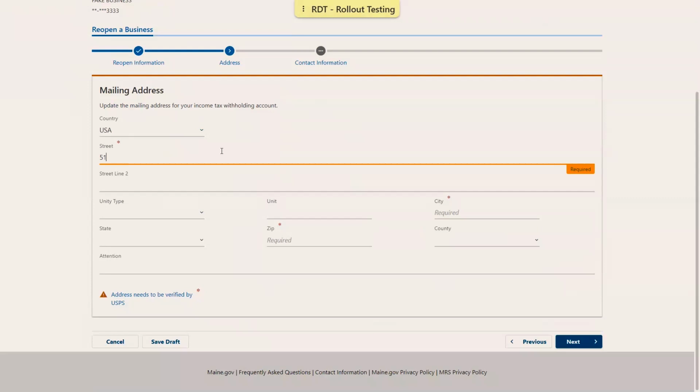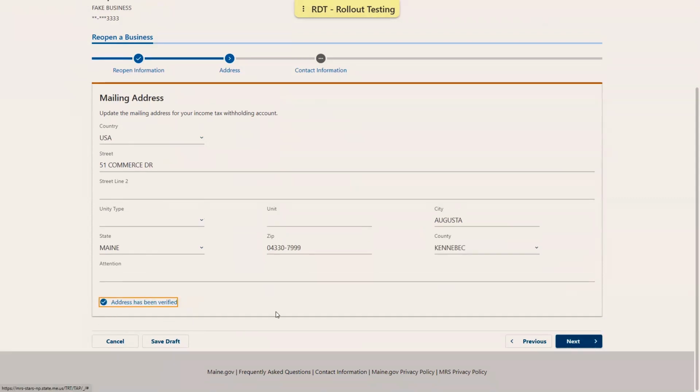We'll enter in the mailing address for this income tax withholding account. As always, the addresses must be verified by the United States Postal Service, which can be done by clicking the blue Verify Address hyperlink. And we'll click Next to proceed.